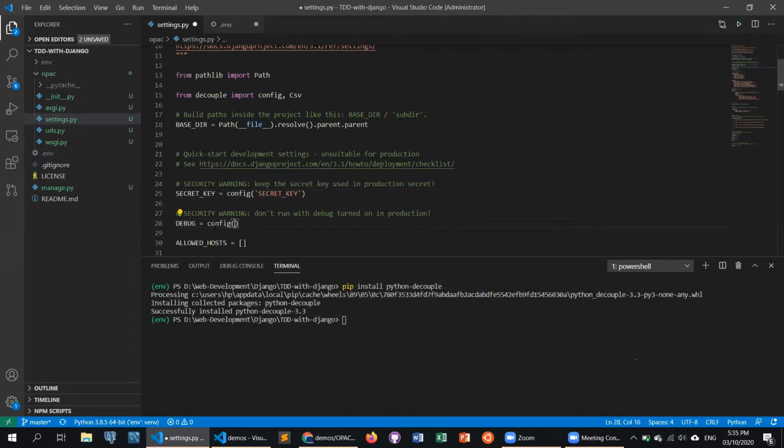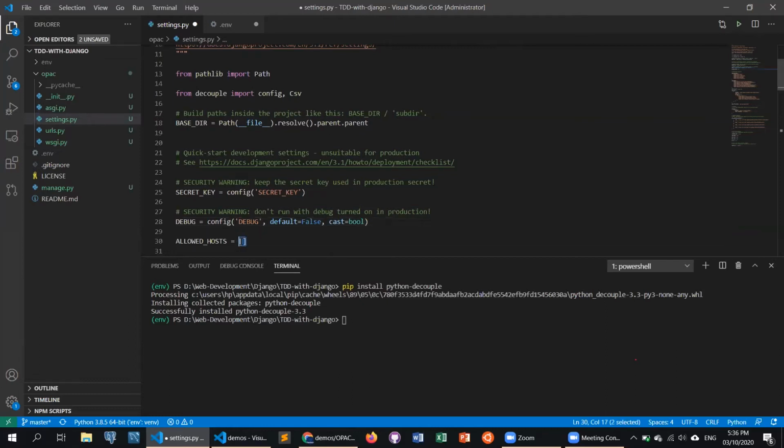And then the next thing I'll do is config, add the debug configuration. And I'm going to provide a default value, which is false, so that even if I forget to put debug, it will definitely be false. And default equals false. And cast, I'll have to cast it to a Python data type, which is Boolean. And that's done.